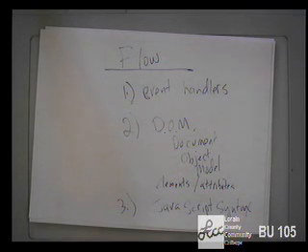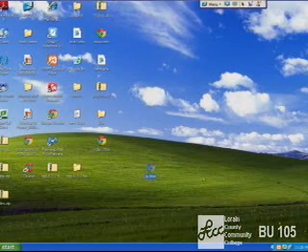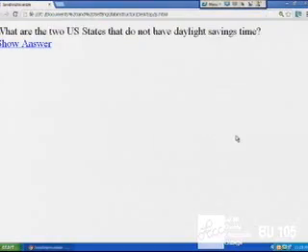All right. So here's the example that I want to do. Let's say we had a quiz. What are the 2 U.S. states that do not have daylight savings time? Any ideas? I think you're half right. I think these states are concerned that the extra hour of sunlight would ruin their curtains. All right. So there's 2 states, and the answer is Arizona and Hawaii.